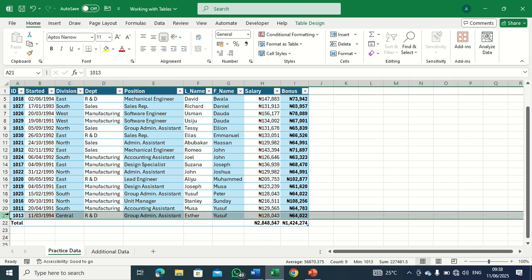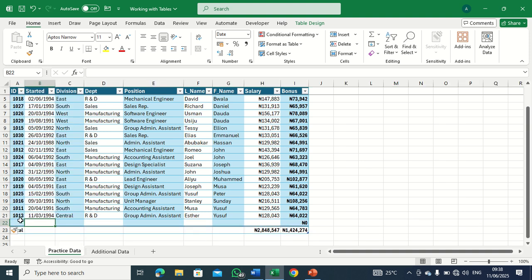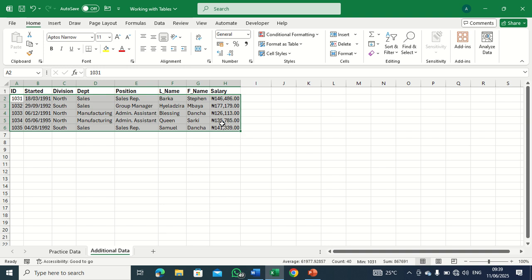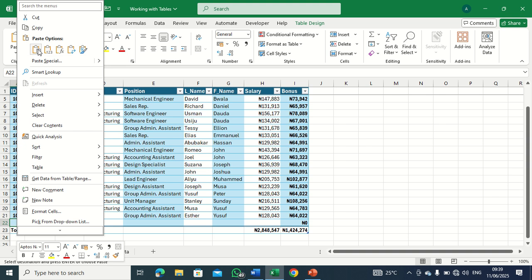Or you can come here and just click on insert. You see, Excel has automatically adjusted. So you can add a new data set here. Let me come to this additional data. Let me highlight this data, Control C, and come to this. If you add it, just paste it here.